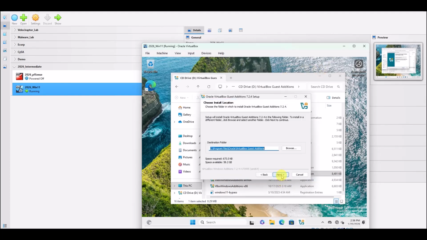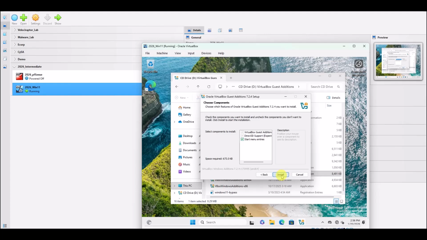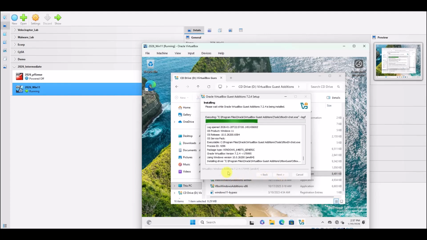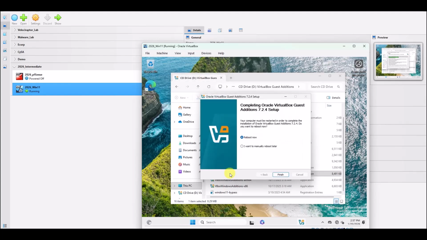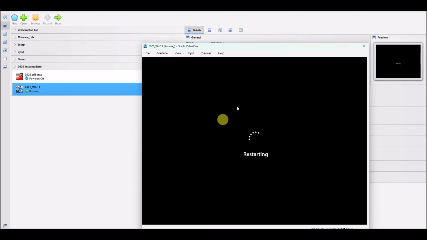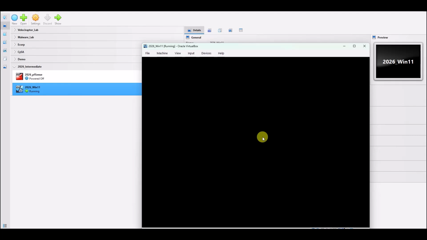Select next on all these options. And this really just enhances the user experience. As I mentioned before, you can copy and paste and go full screen mode. And it's asking if you want to reboot now. Select yes. Finish. So the virtual machine is going to reboot. And when it reboots, we should be able to go to full screen mode.